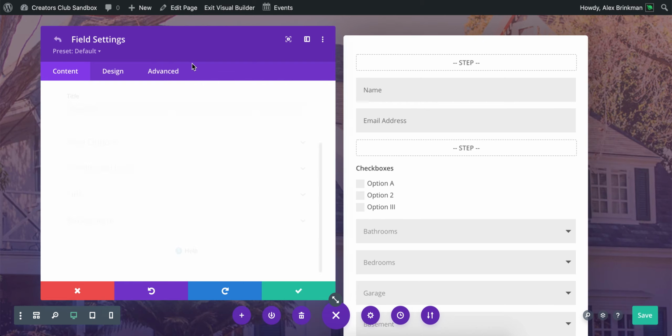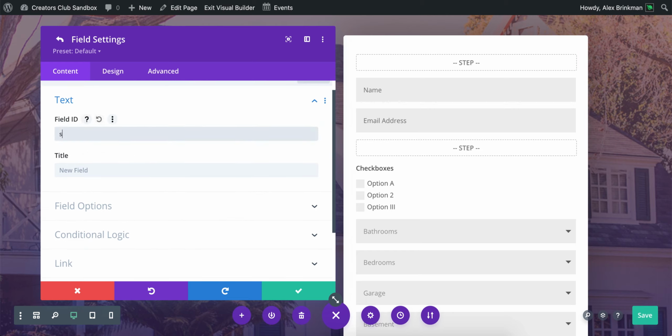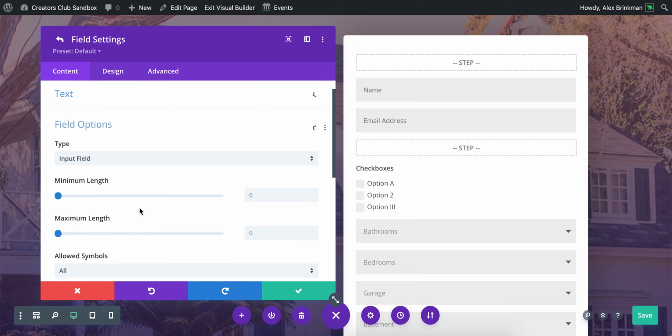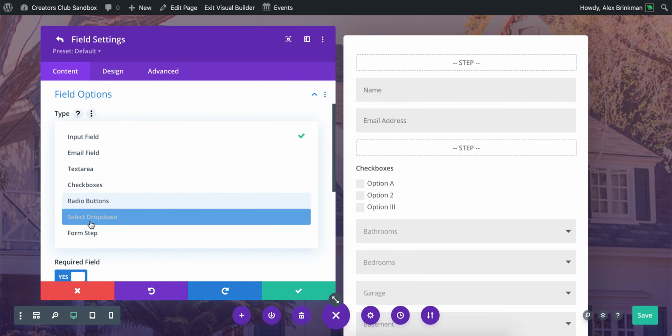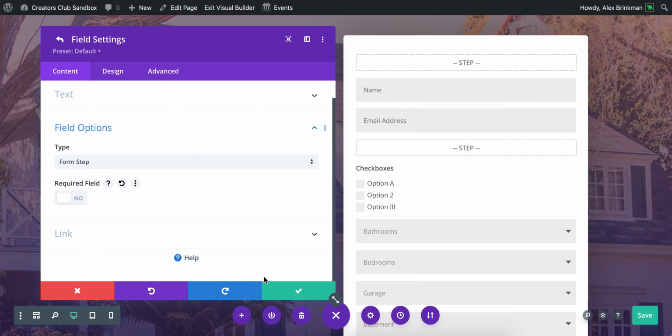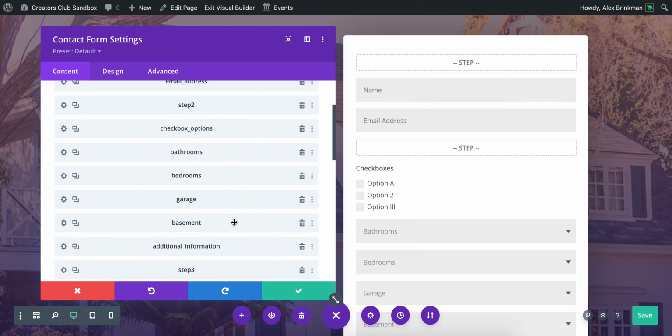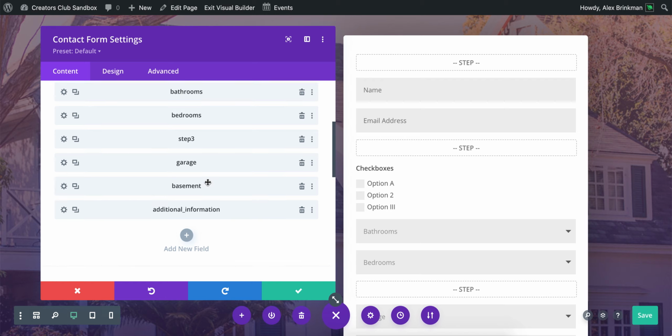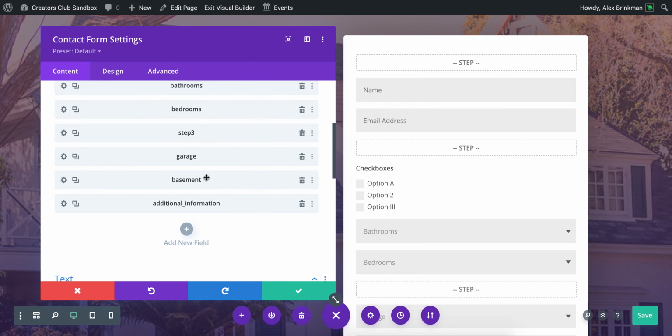So add new field, step 3. And I'll just call this another form step. And we'll set it to be a form step, not required. And so we'll drag this about here after bedrooms. Yeah, and 3 steps should be good.